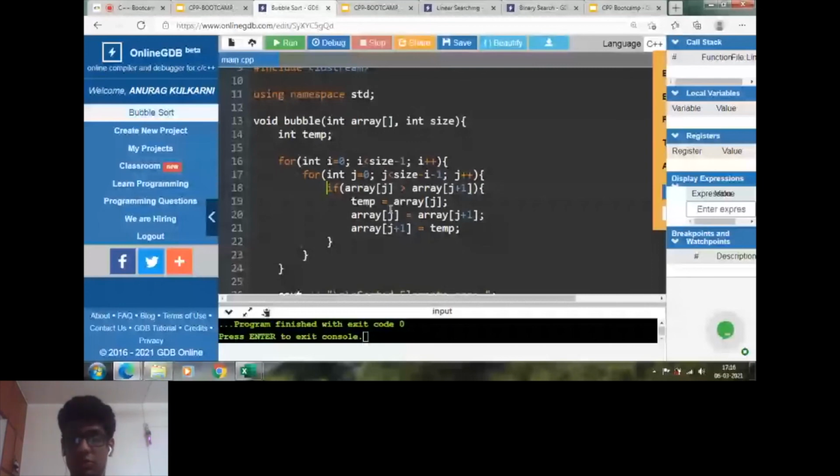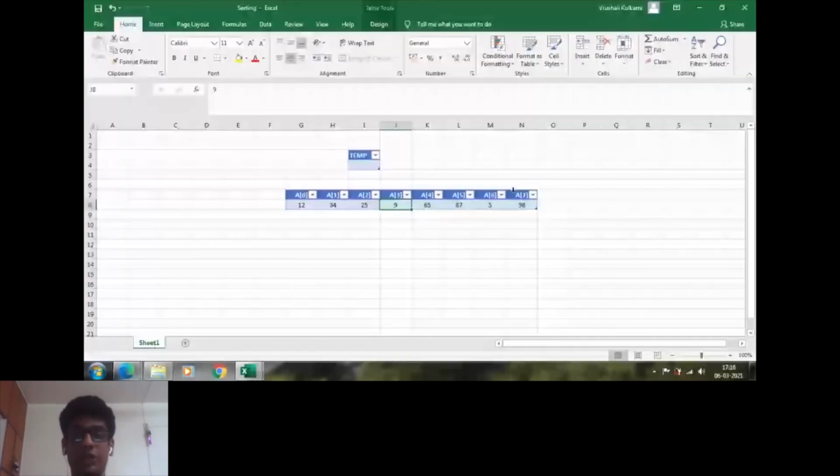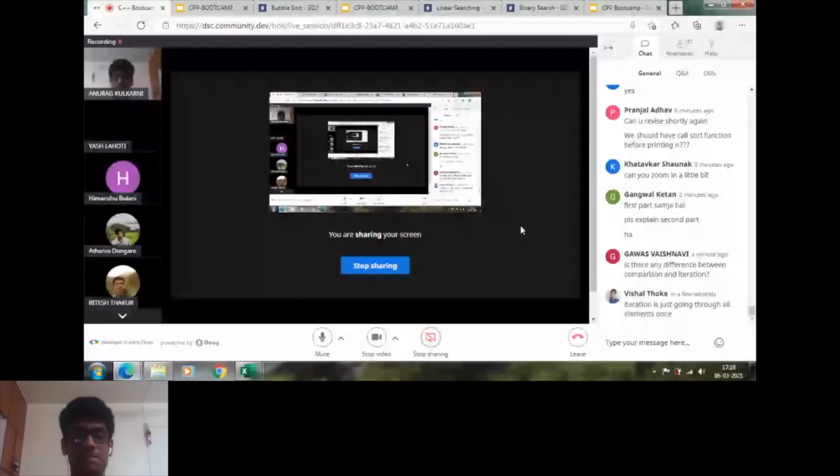So comparison and iteration. Yes, iteration is the first pass. After you compare all these elements, then one iteration takes place. So this is called an iteration. After each and every full round of comparisons, it counts as one iteration. So are you clear with it now?